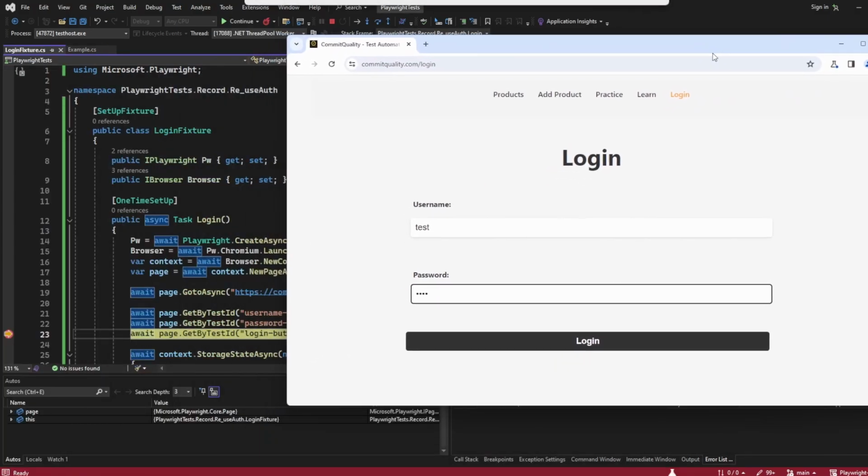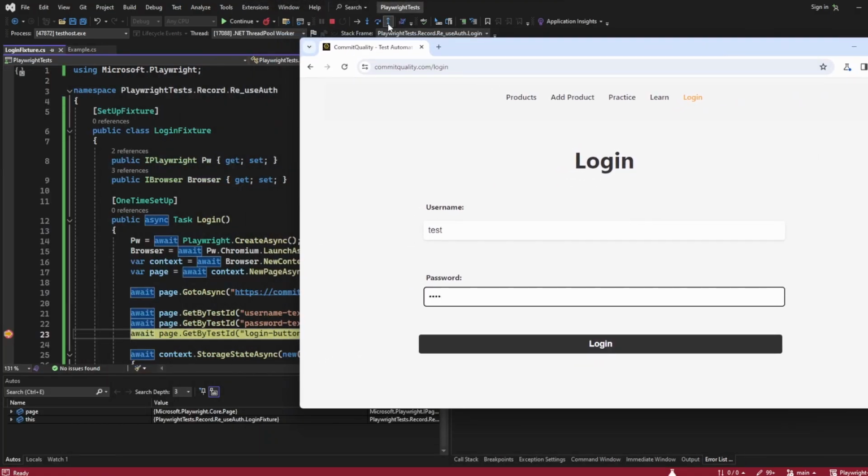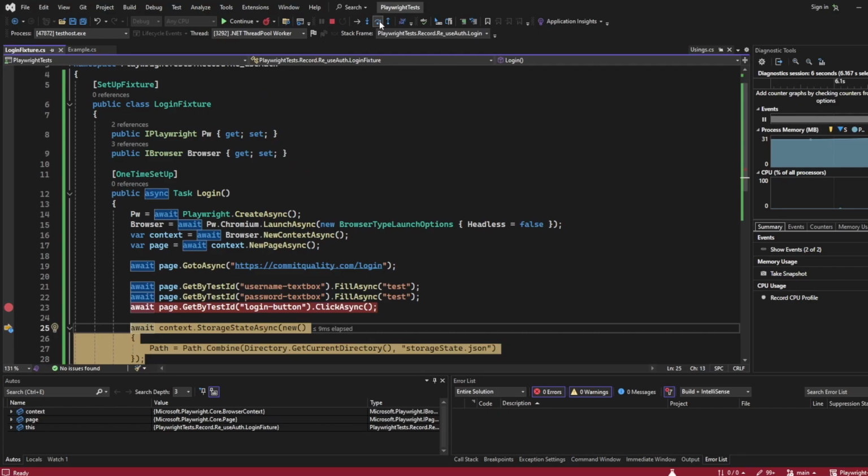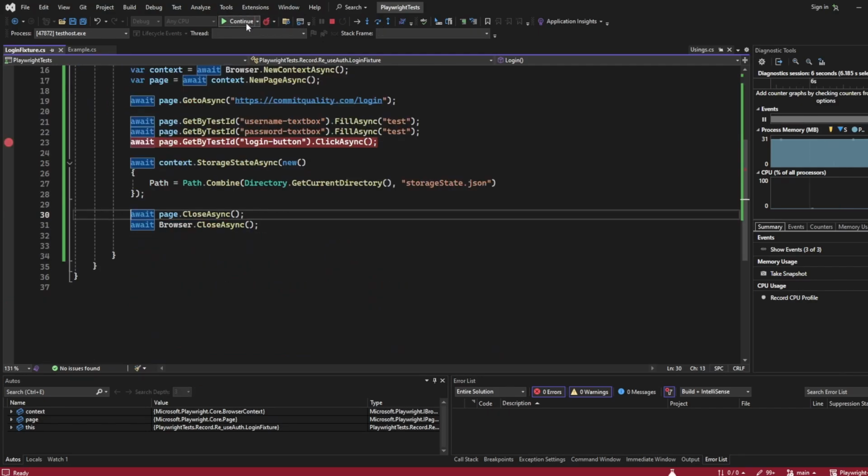So here we are. It's stopped here, and this is our login. So if I was to continue over this, I'll continue here.